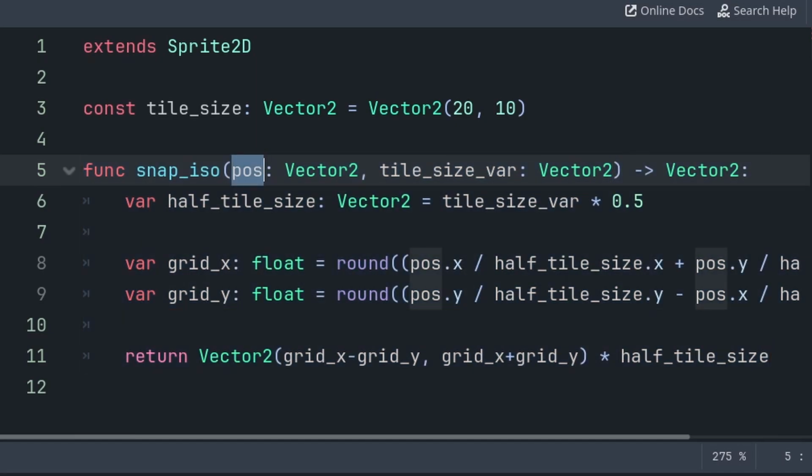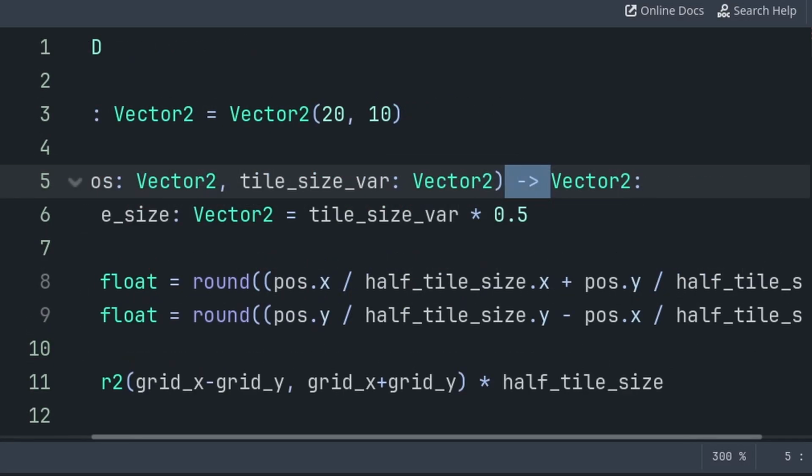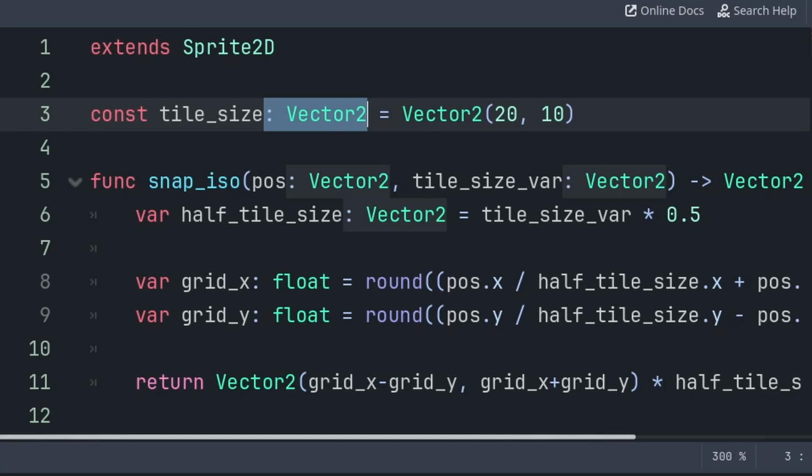Pos is the position we want to snap, and tile size var is the tile size that we want to snap to. Additionally, we do a minus greater than with a vector 2. This is a type hint and defines that the function is going to return a vector 2 value, which, returning a value with a function, will allow us to make something like global position equal to this function. Writing this function type hint is basically the same as when you write it for a constant or variable.